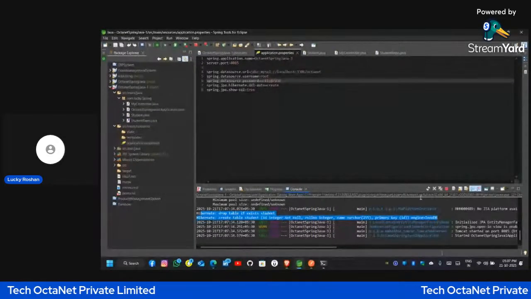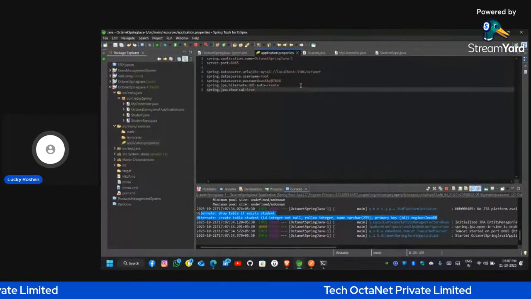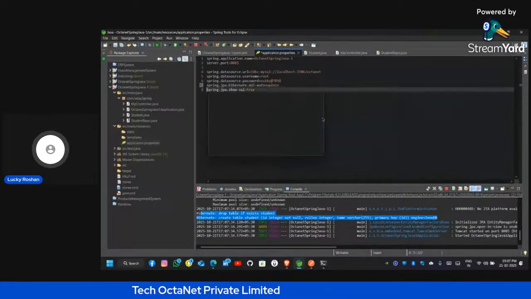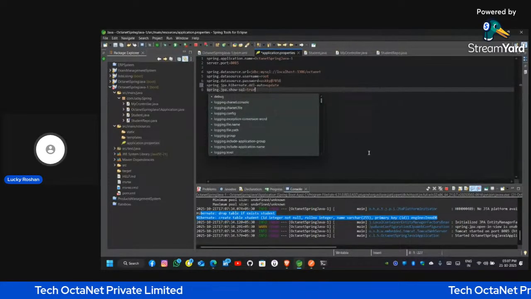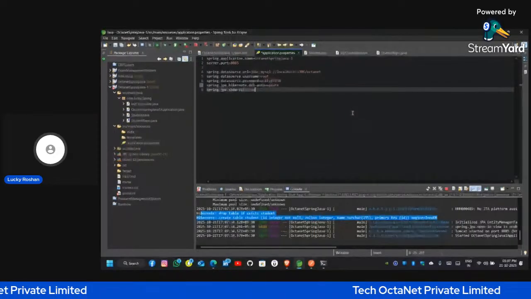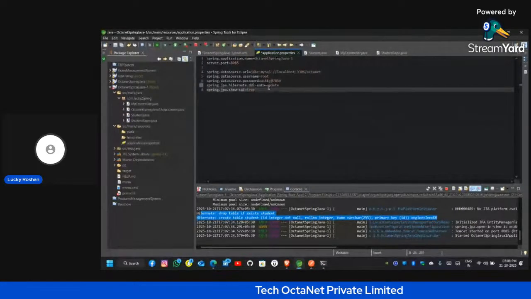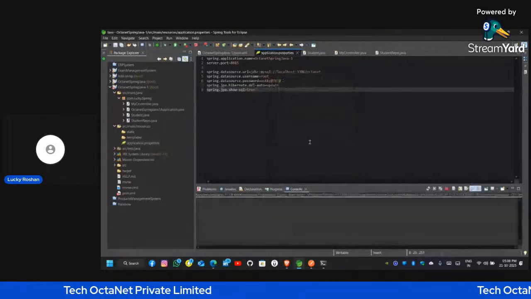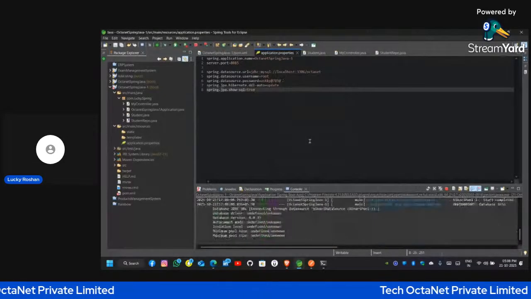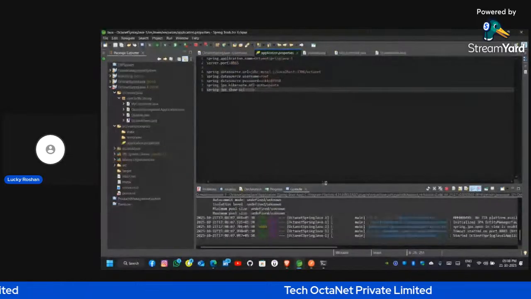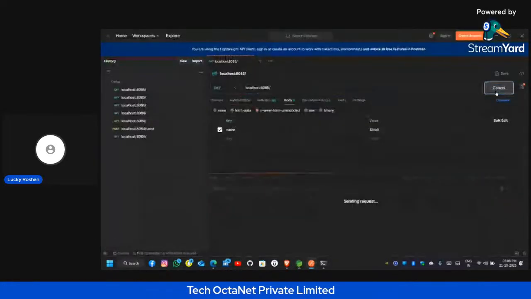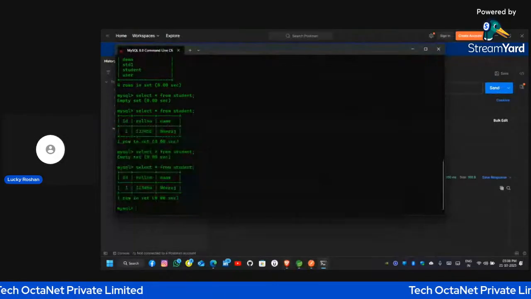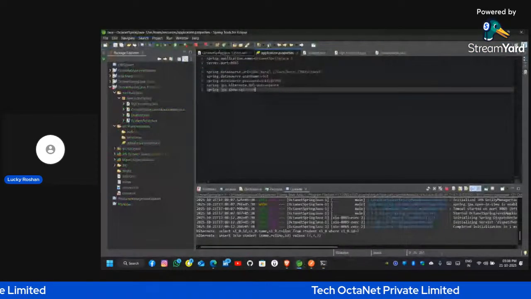Okay, so what can we do? Instead of create, we can write update here. So what will update do? Update will create the table if it does not exist, but if the table exists, it will not drop it. Okay, so now let's try restarting this. We want to save all. Now we have the table. Let's put the data inside and check. Now we have the data. Okay, so let's restart the application.